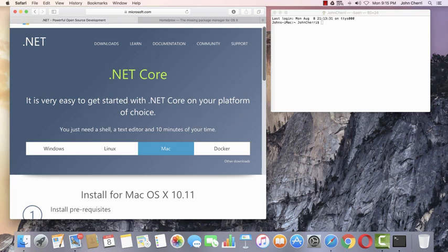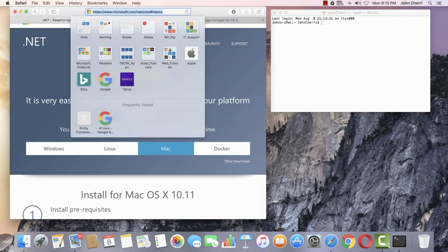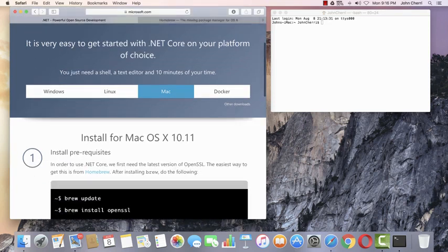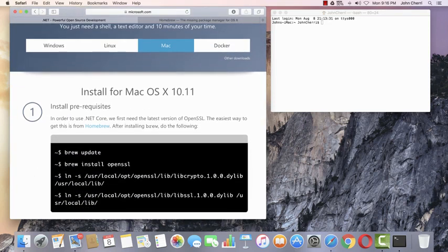In this lecture, we're going to install ASP.NET Core for Mac OS X. So I'm right here at microsoft.com/netcore/Mac OS X. And as you can see right here, this teaches you how to install ASP.NET Core for Mac OS X. The first thing that you need to install is Homebrew.